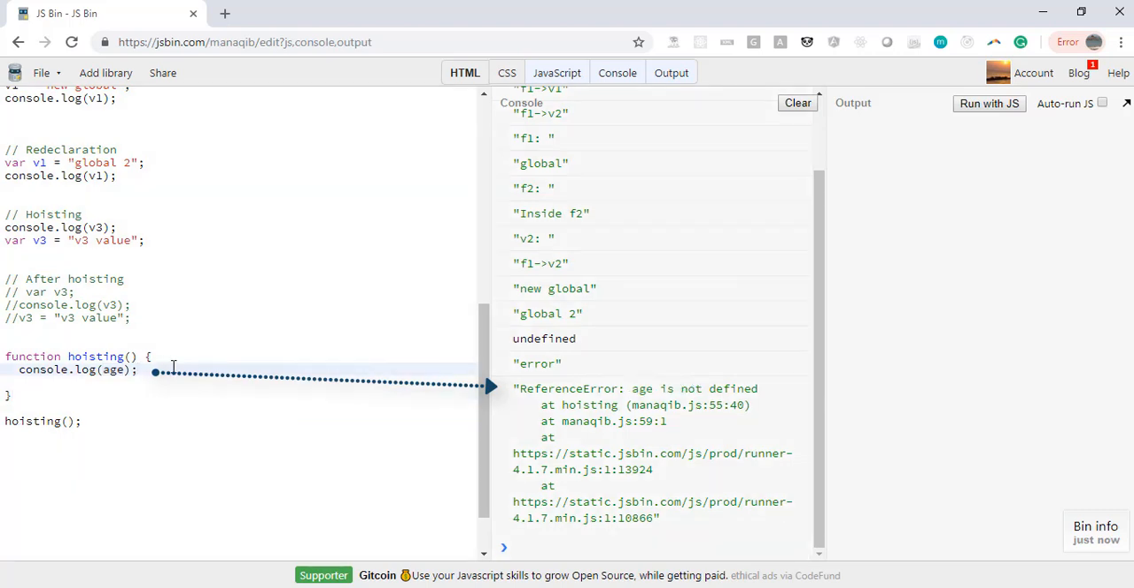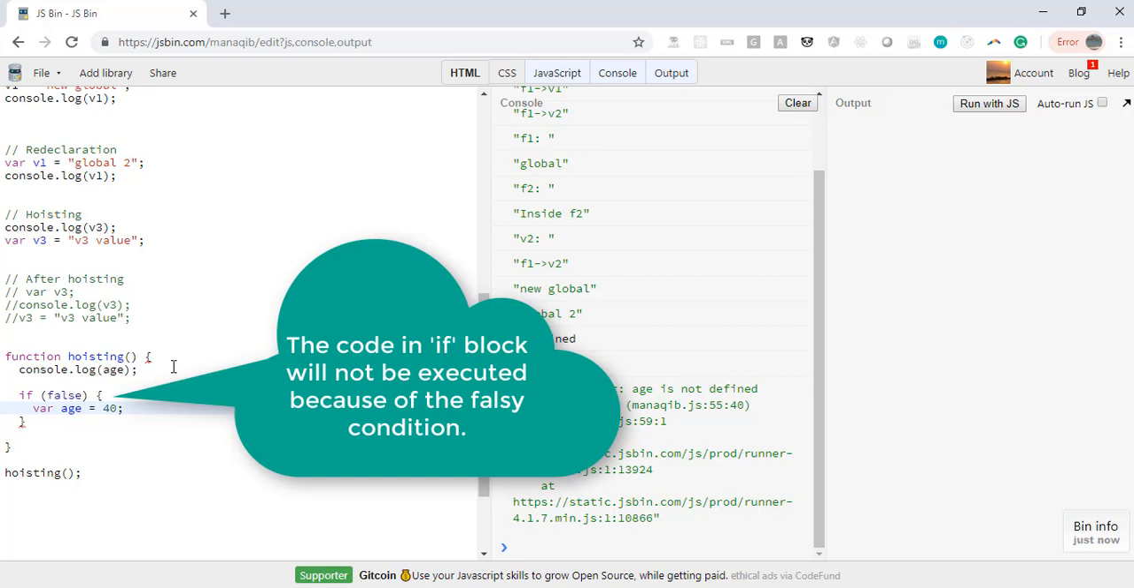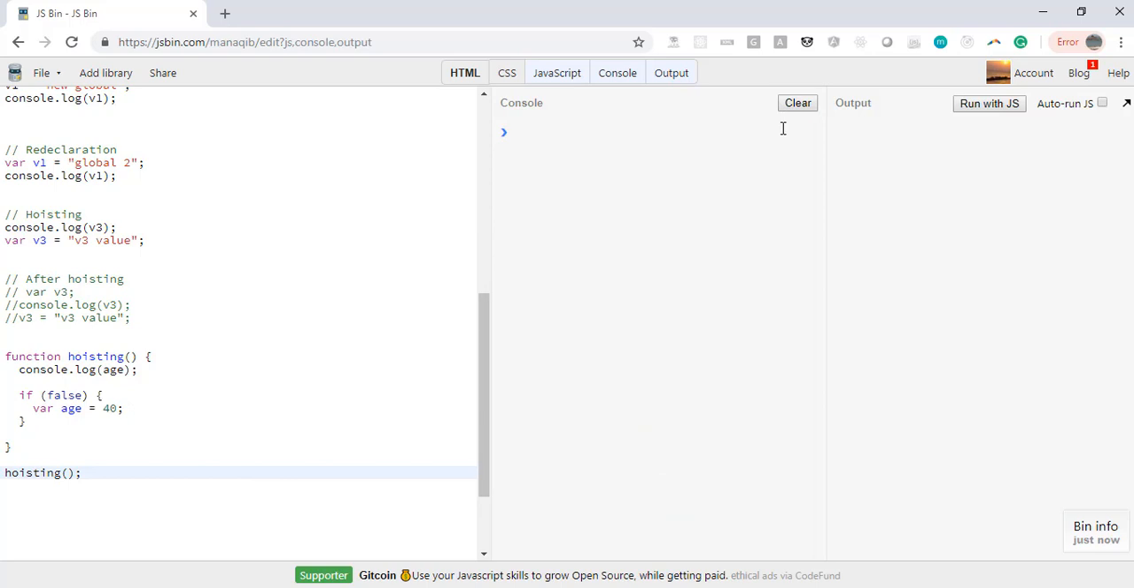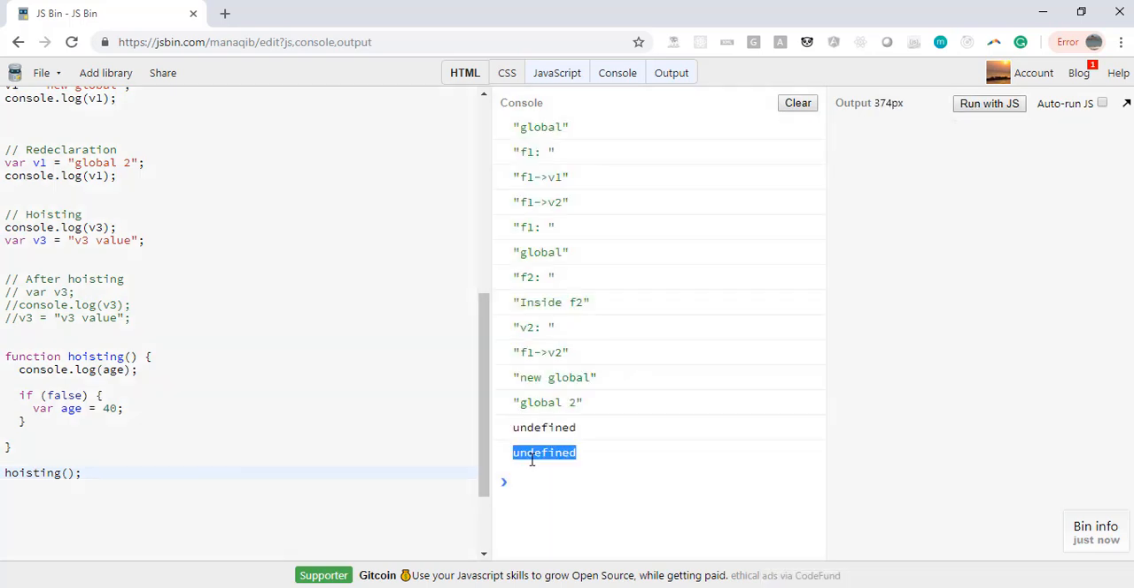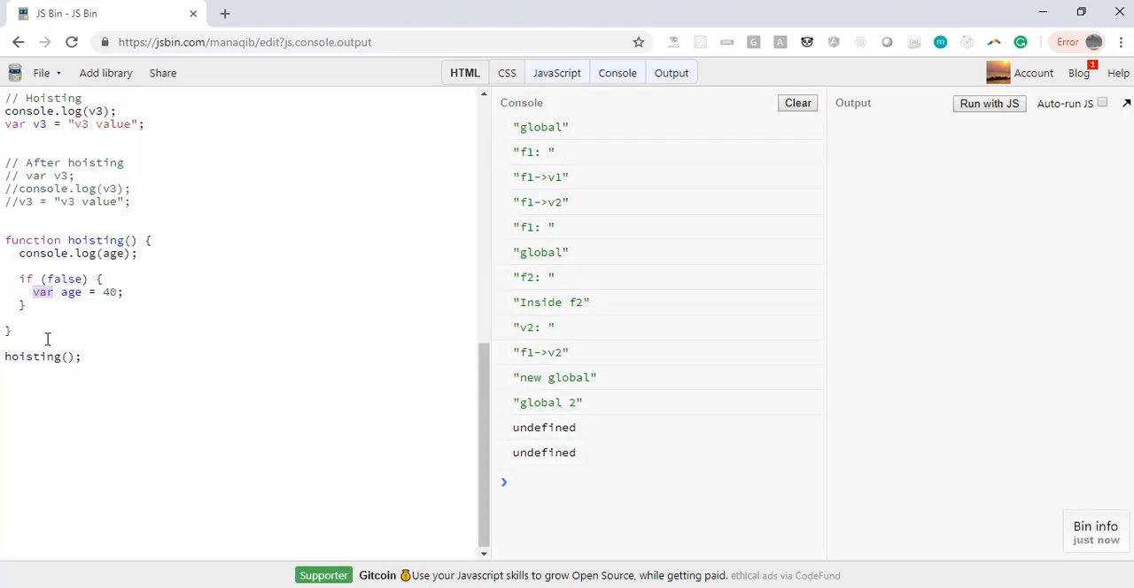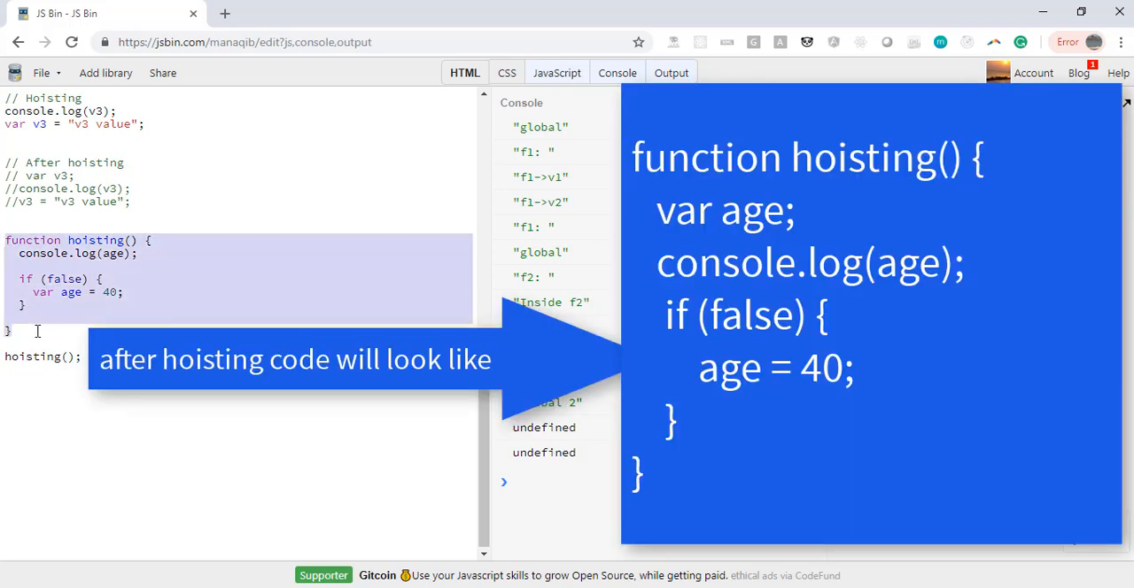Let me come inside that function now and write an if statement. If false, I will create this variable called age and maybe assign some value here. Now if I clear the output and click on run, you are getting undefined instead of the reference error. This is because of hoisting. What happened during the hoisting process is this exact piece of code that you see here has been transformed into what is displayed on the screen.